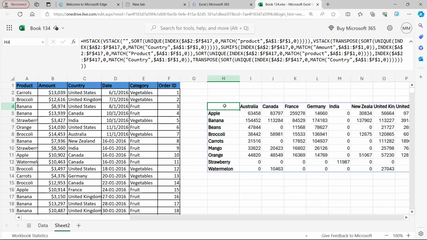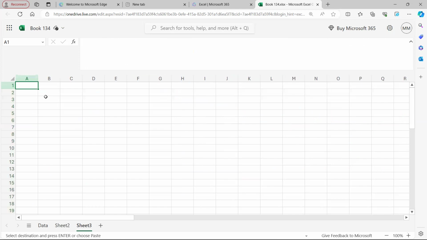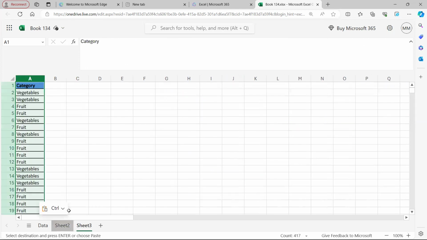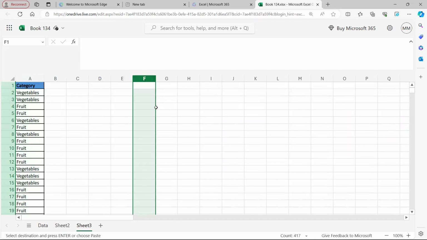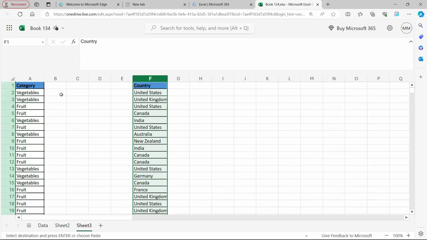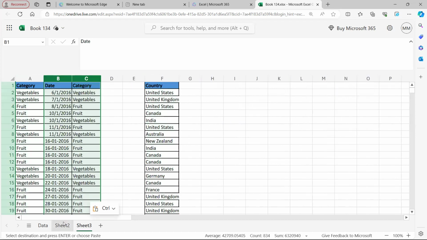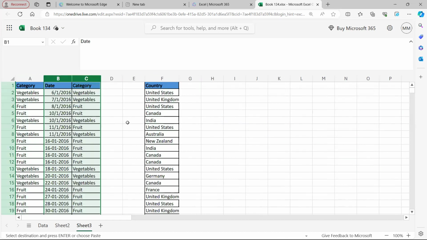And this is super dynamic. Let me reshuffle the orders. Category, I'm copying and going to the new sheet and putting in A column. And I'm putting country, in which column, guys? Let me put it in F column. Okay. And I'm putting date and category in B and C column. And if I go to the product column, let me put the product column in this.